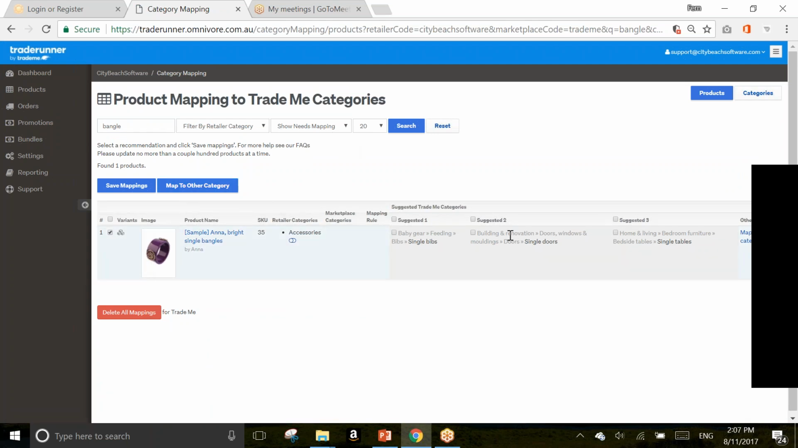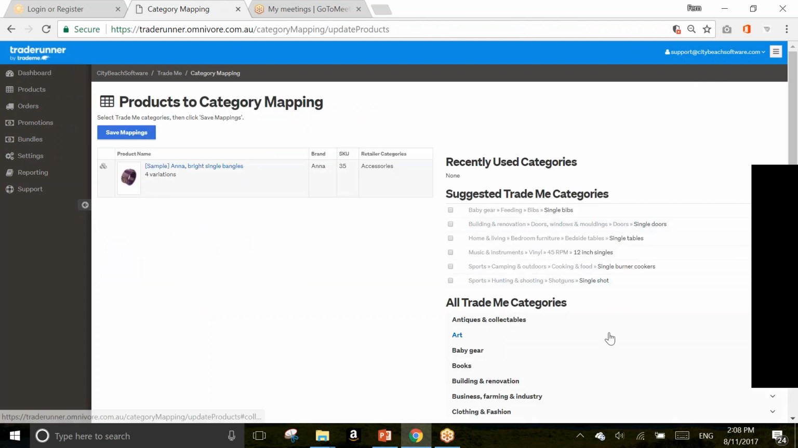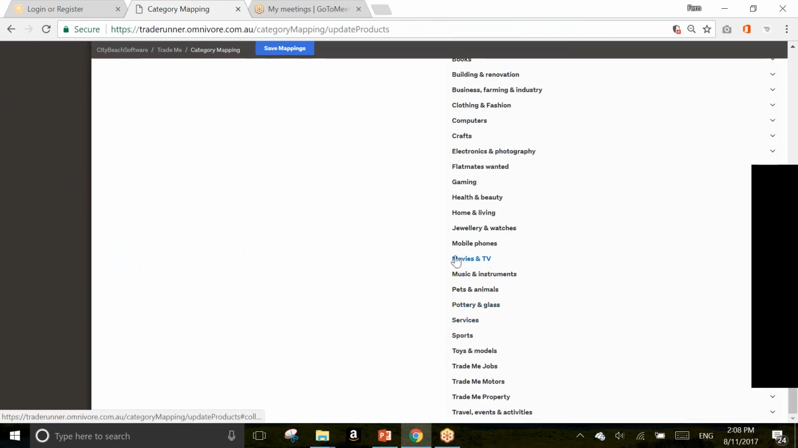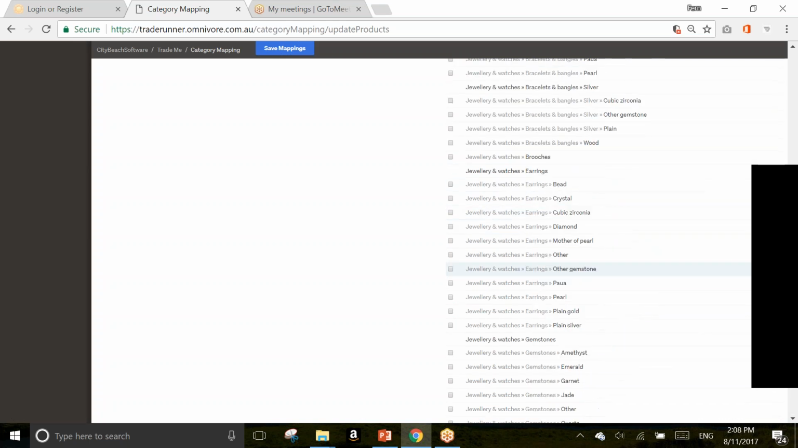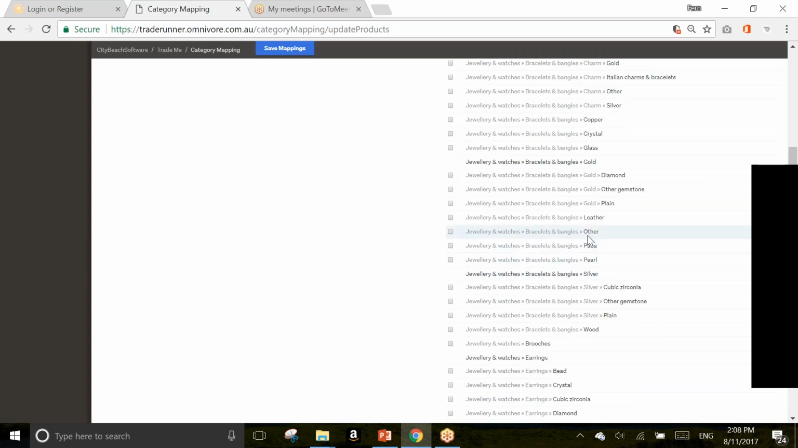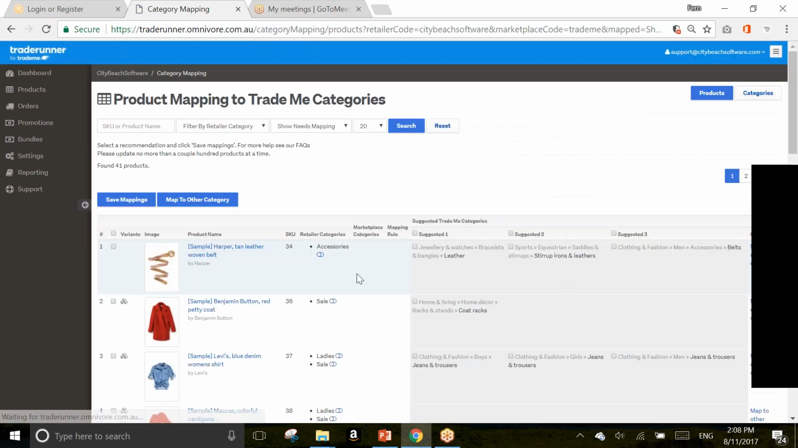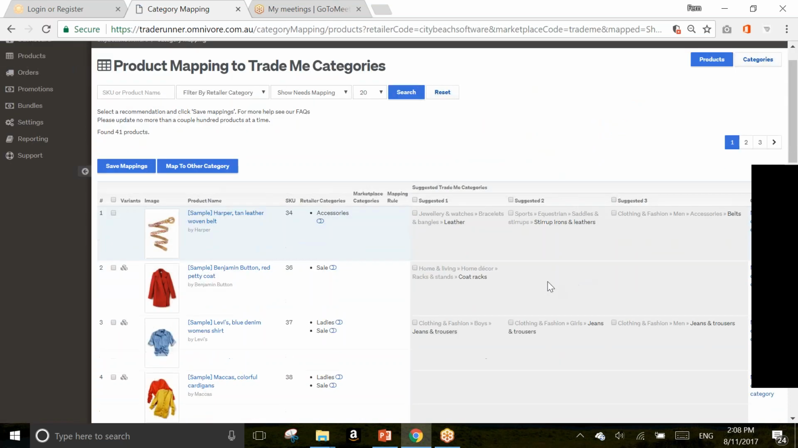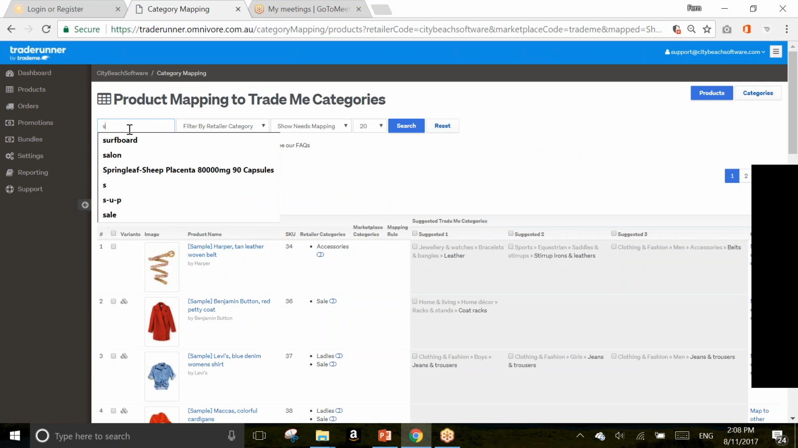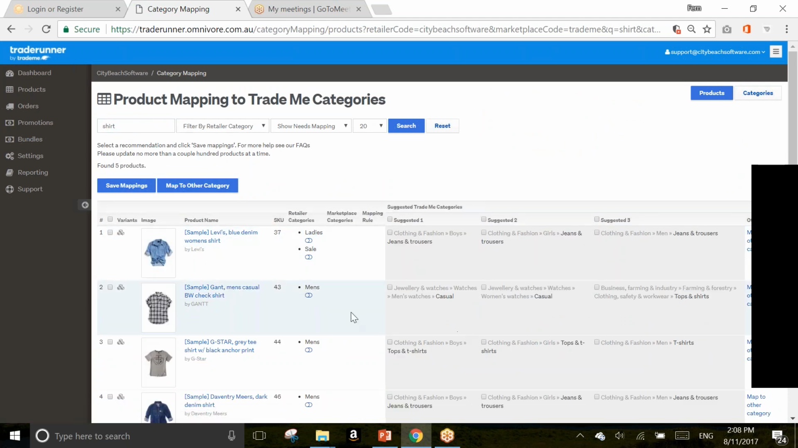And I can either choose the suggested categories, which are not so good for this test data, or I can choose a Trade Me category here. It's probably under jewellery and bracelets. So maybe I'll just choose this one and click Save Mappings. Okay, so that's already been mapped. You could also go on and map more products if you need to.